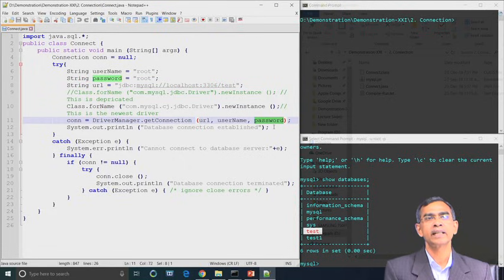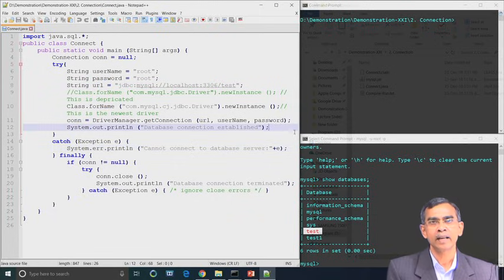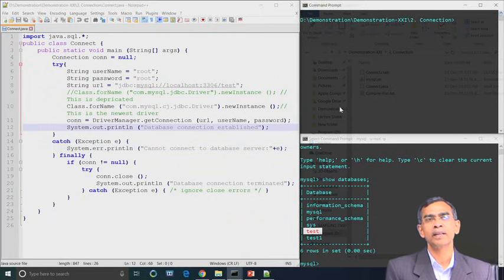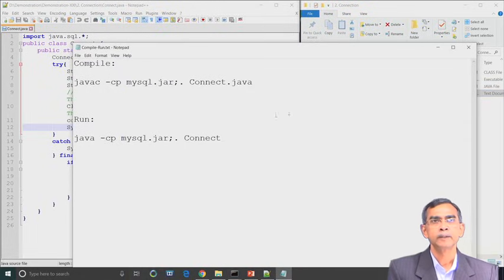So this creates the connection object, and if the connection is successful, we will get a confirmation from the program. If the connection is not successful, it will give an error. Now let us see whether there is an error or not. For error handling, we have already enclosed everything in the customary try catch block.